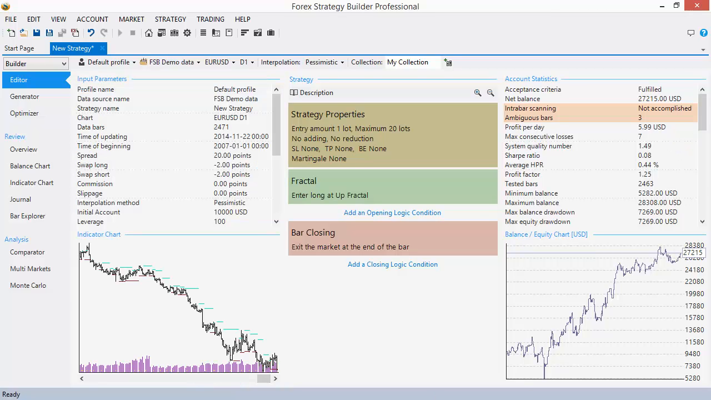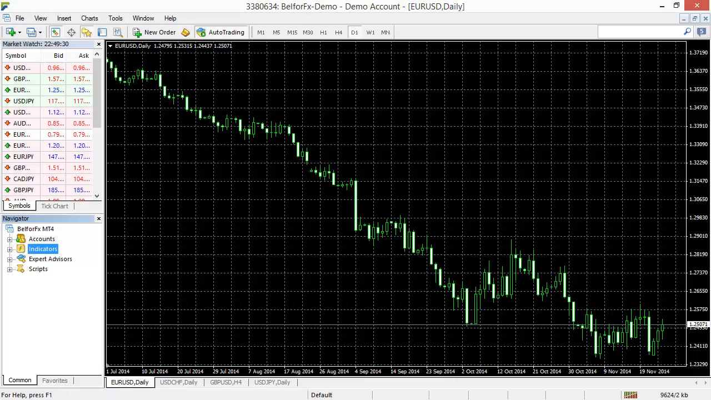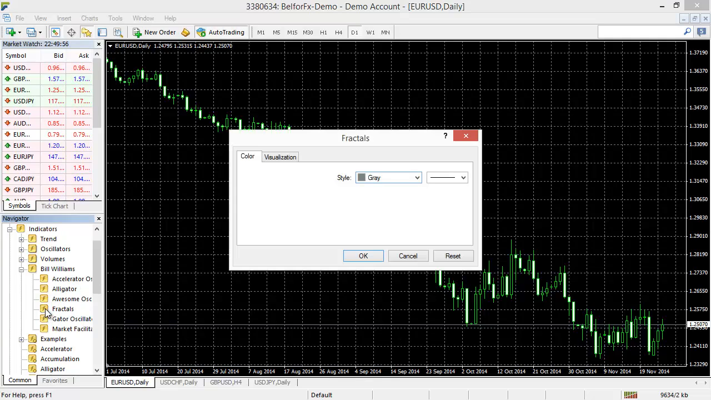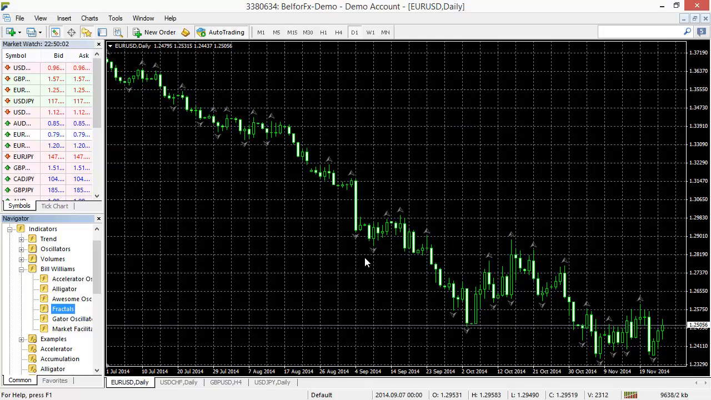I open my MetaTrader terminal. I'm using a Forex demo account, and I will set here a fractal indicator. Where is this fractal? Bill Williams. Yes, in the group of Bill Williams indicators. Okay, the fractal indicator doesn't have parameters. I'll zoom the chart a little bit.